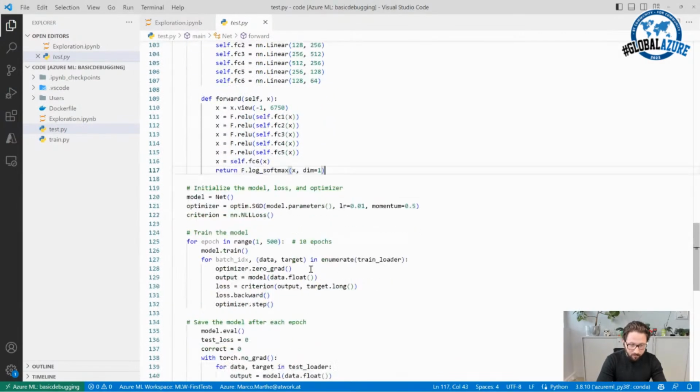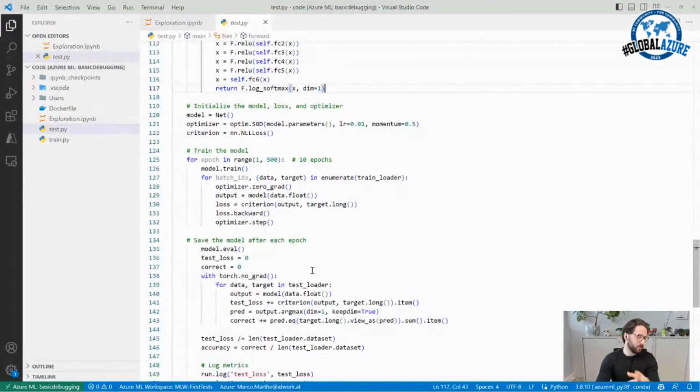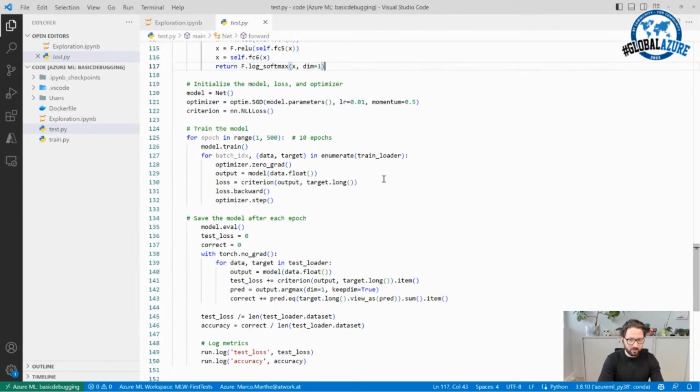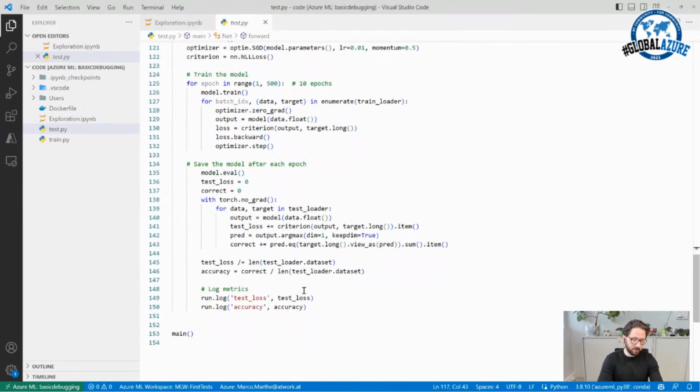Next, we also have only one set of hyperparameters here. For the training, normally we would use libraries like Hyperdrive or others to cover a huge amount of hyperparameter settings, but for now, I think this shows the principle. We're going through 500 epochs, we choose the learning rate, and then we evaluate the model.